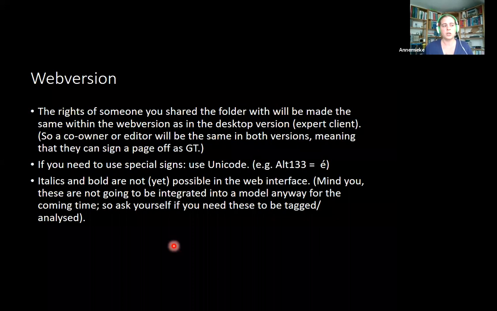If you need special characters, use Unicode. So if you want to use the E with the little line, then you need to press Alt 133. Otherwise, you won't be able to get these special characters. Italics and bold are not yet possible within the interface. Someone asked a question about that. Mind you, even if they were to be available within the web interface, they weren't going to be integrated in a model. So even if you tag something as being bold, the model wouldn't learn from it. So it's not something that has that much benefit for training a model. So you should be thinking about whether you want that or not.